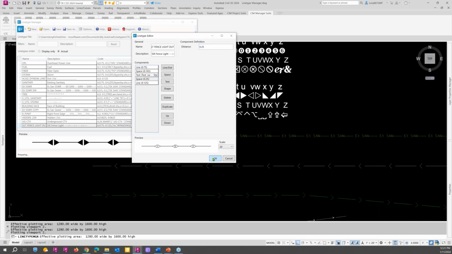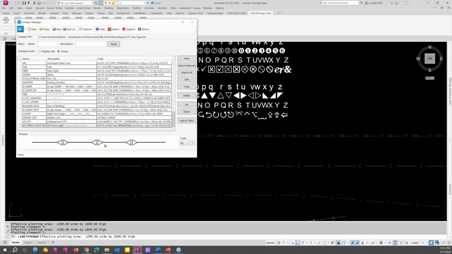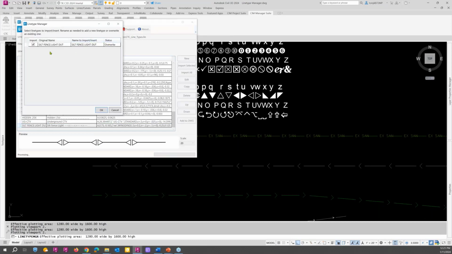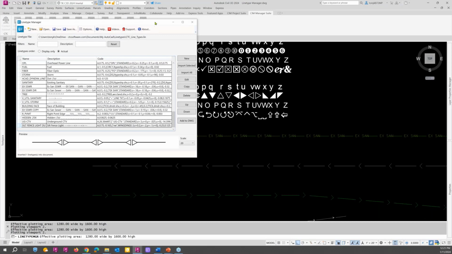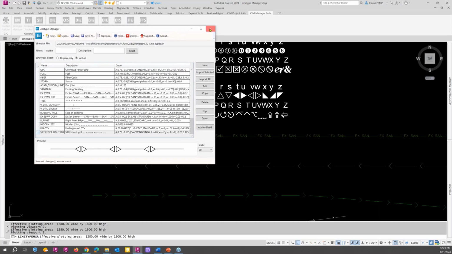So I see what it looks like there. If I say okay there, this is a better representation. That looks pretty good. I'm going to click this. I'm going to add it to the drawing. And since I already put it in there, it knows that it's there by the same name. So I can just go ahead and overwrite it. So I can say okay right there. Close it out. Do I want to save it? This is going to save it to my LIN file up here. I'm going to say yes.